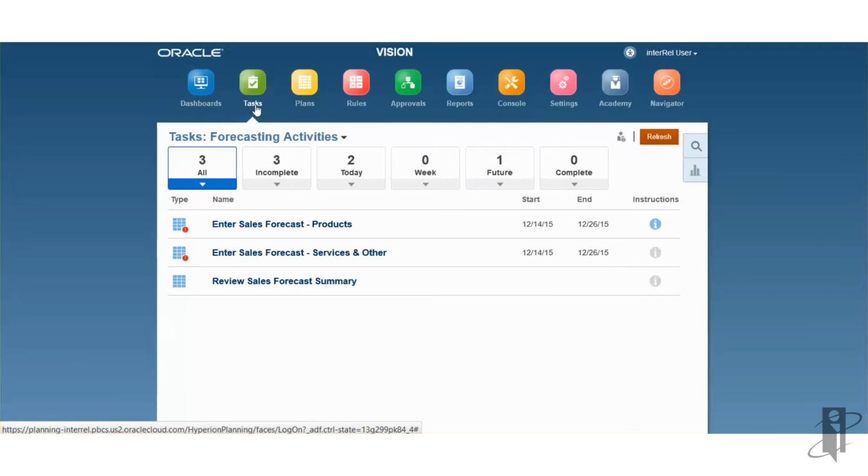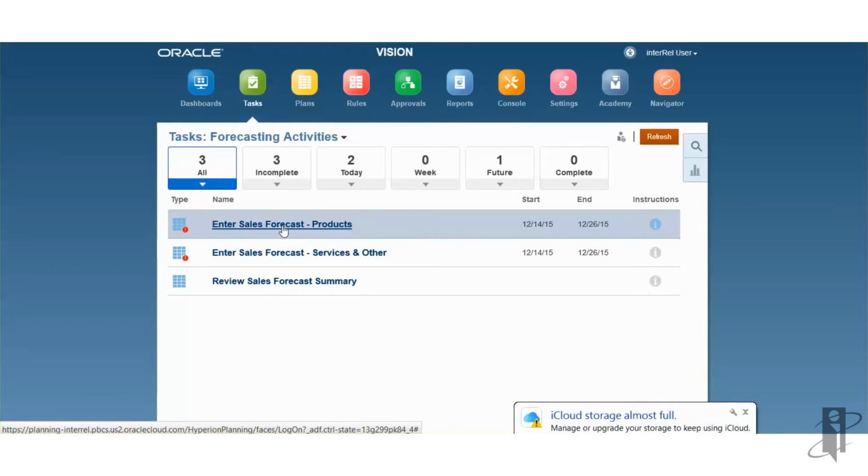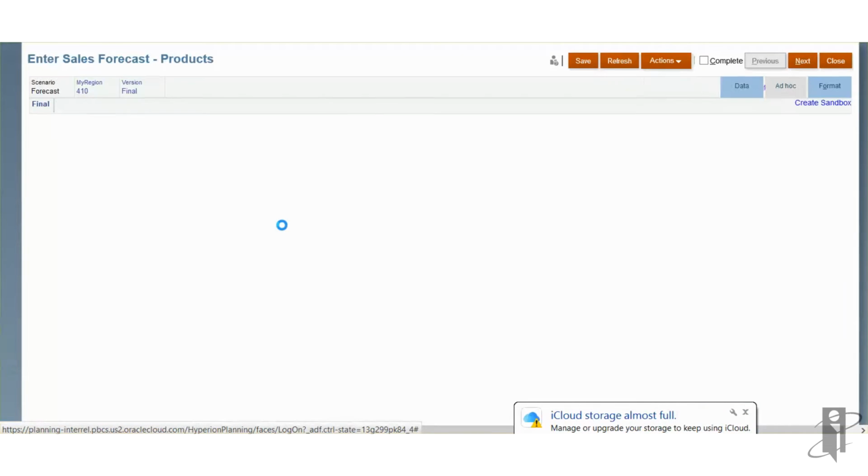Users can also access tasks. So they see all of the task lists that they've been provisioned and then can select a particular task, see its due date, and then that will actually jump them into the plan if it's a link to a data form, or run a business rule, or whichever the task may be.